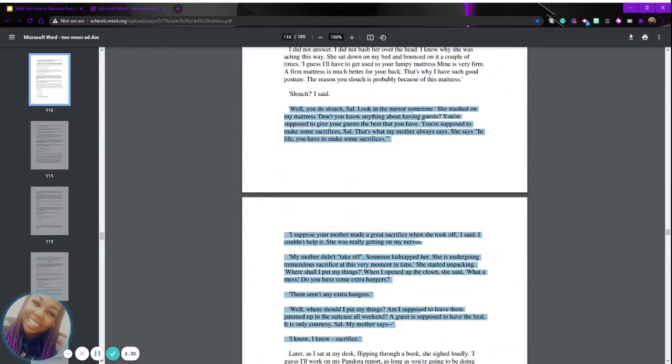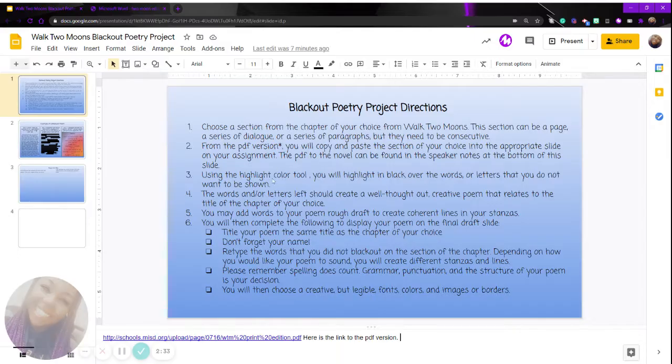All right, so let me go back to my other spot here so that I have it ready to go. Using the highlighter color tool, which is right up here, you are going to highlight in black over the words and letters that you do not want to be shown. The words and or letters left should create a well thought out creative poem that relates to the title of the chapter of your choice. And you may add words to your poem rough draft to create coherent lines in your stanzas. Then you're going to complete the following checklist for your final draft slide, which is this white blank slide over here.